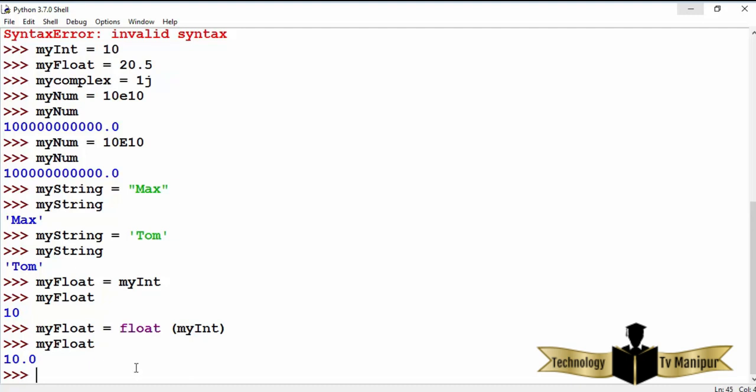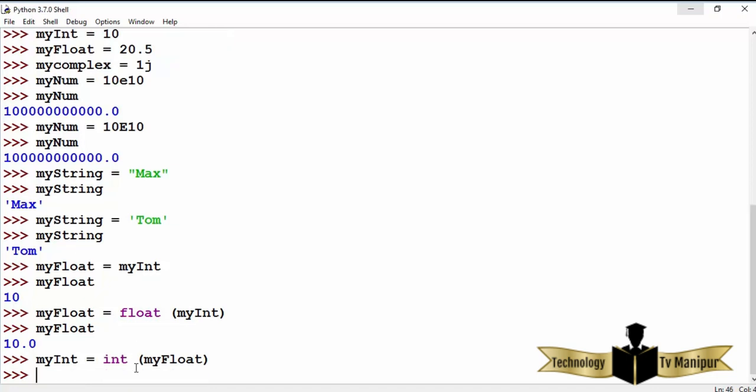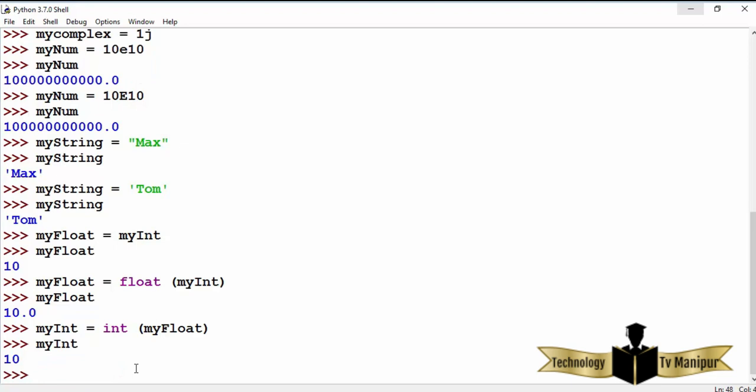Now if you want to convert a float value into an integer, you can just write, for example, my_int is equal to int, and then inside the parentheses you write the variable name, for example my_float here, and then press enter. Then I can see the value which is stored inside this int variable, and it's an integer.